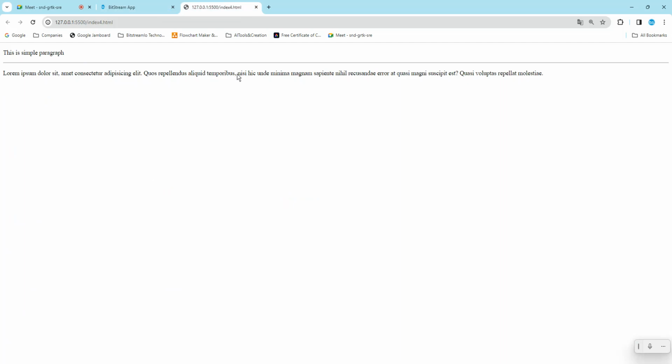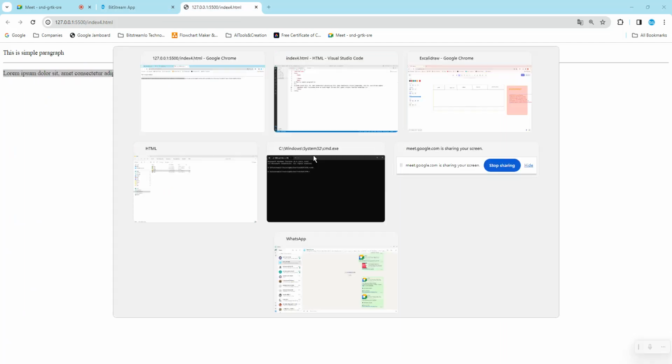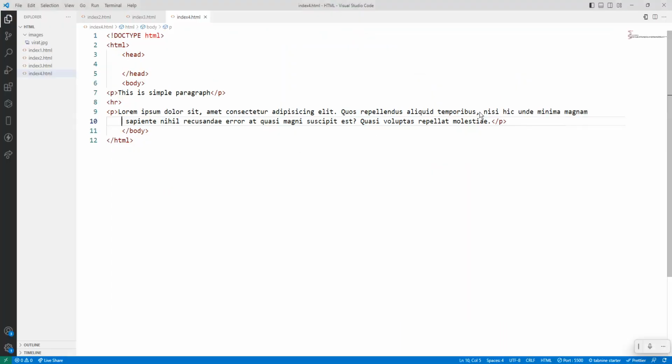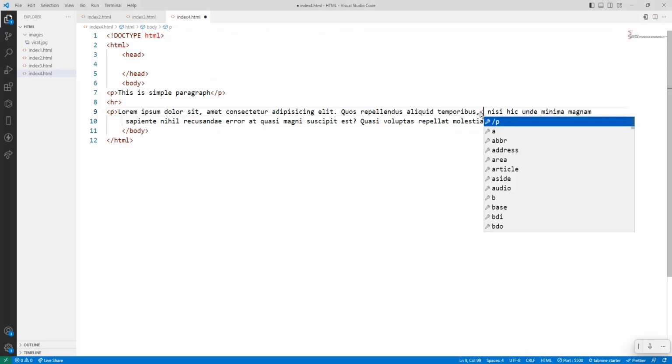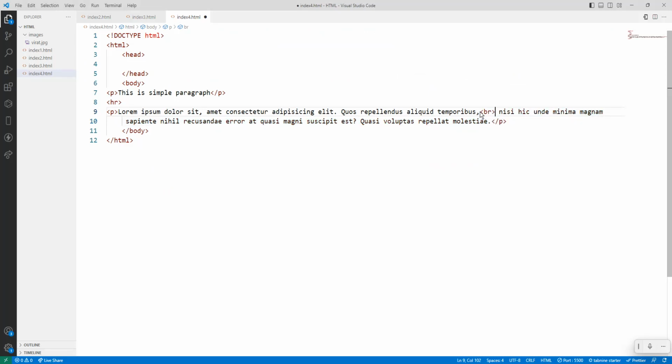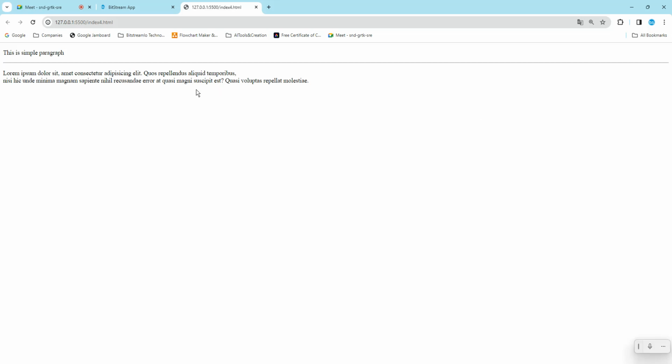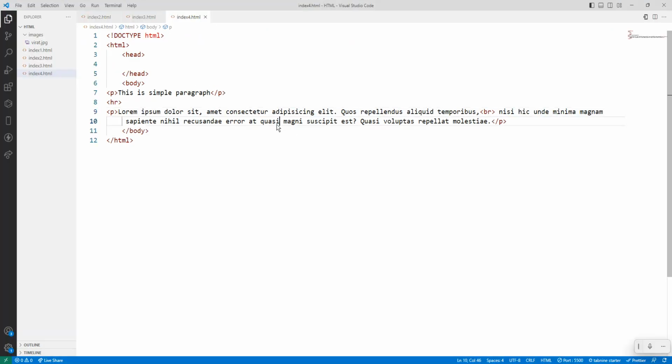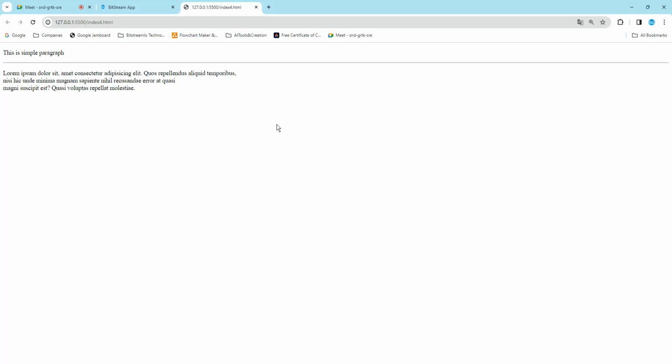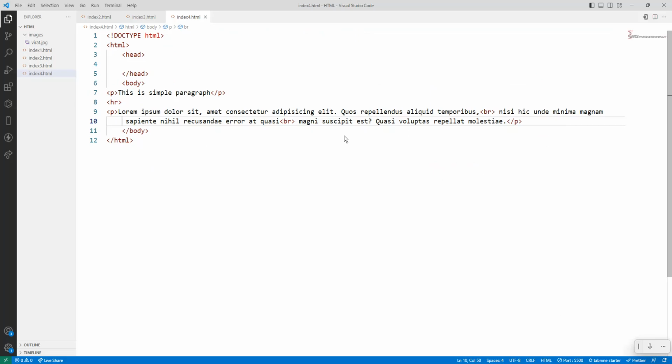I want to break this line. So how to do this? I want to add a BR tag here. Save it. See, it breaks here. Again, I want to break here. See, got it. So that is how it breaks the line. The BR tag is for breaking the line. So this is the paragraph we know, and a BR tag.